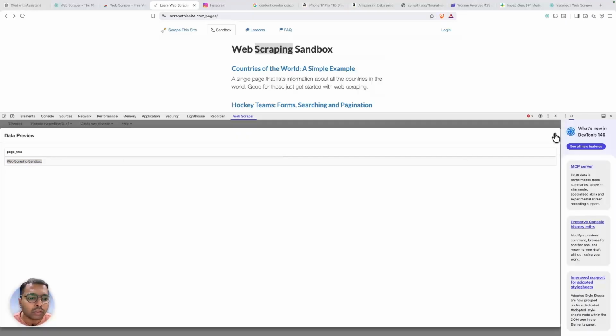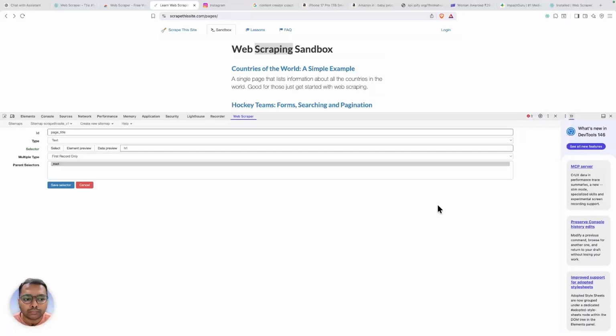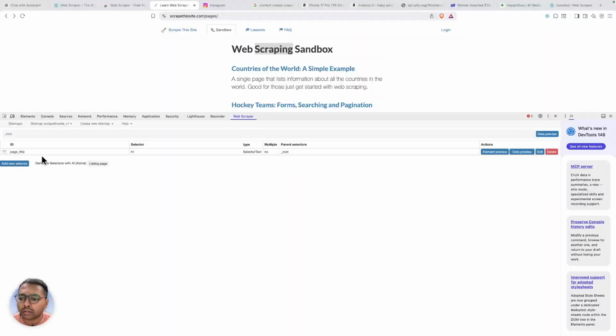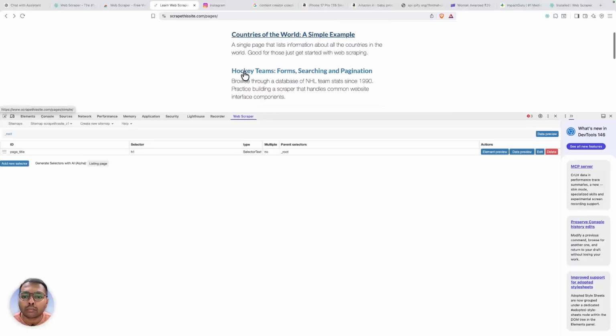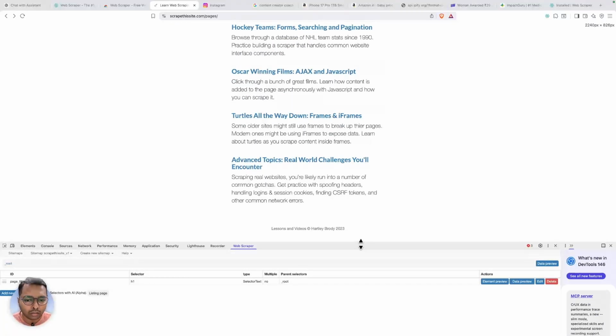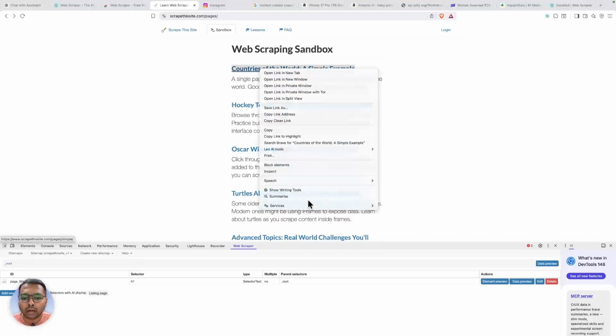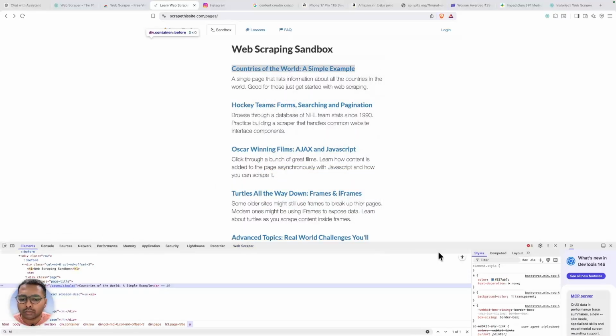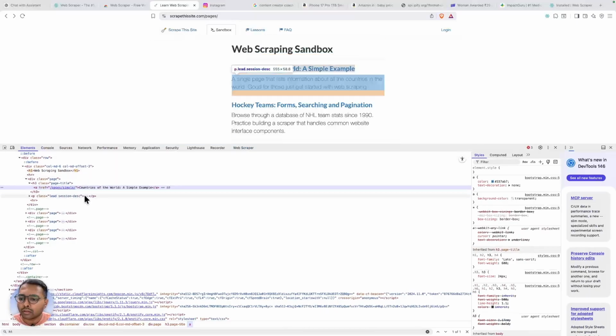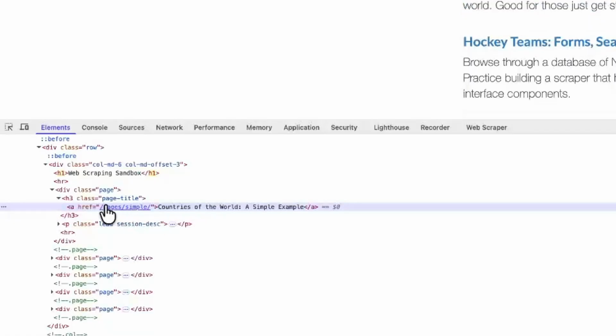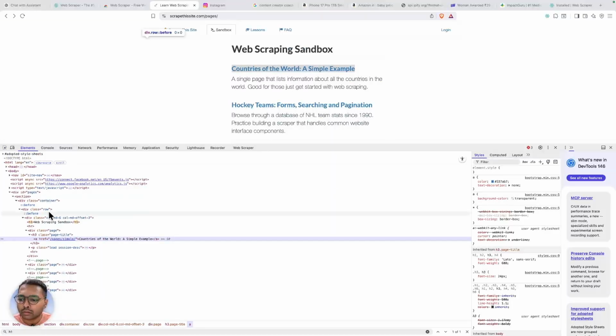Similarly, we'll save the selector. Now we have one selector over here, but there are other things that I'm going to scrape from the web page. Let's click on these articles. Again, we'll click on this and click on inspect. If you look in the extreme left corner, there's an icon. You need to click on this. Okay, page title.